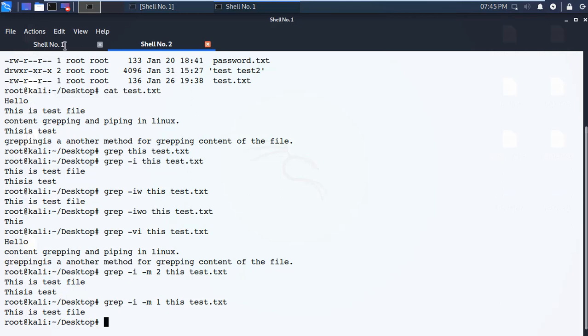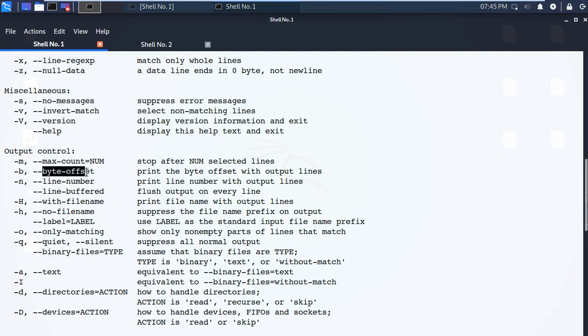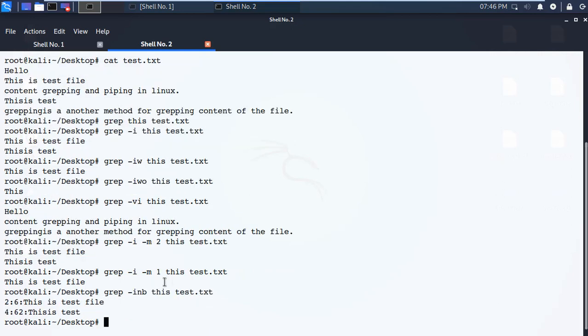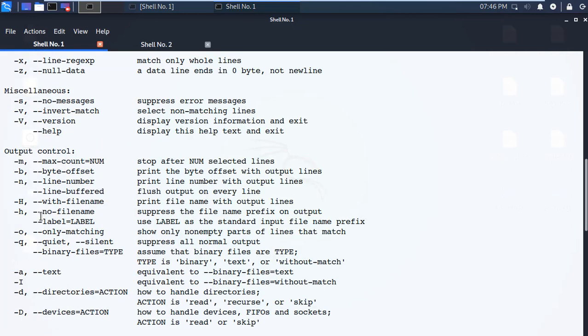Next, it will show the byte offset with the output line if you provide the -b option, and with -n you will see the line number. I will show you how that works. Suppose we say -n and -b here, you can see that 4 is the line number and 62 is the byte offset, and this is the line. Alright, moving further, we have the option -H, which prints the file name with output lines.